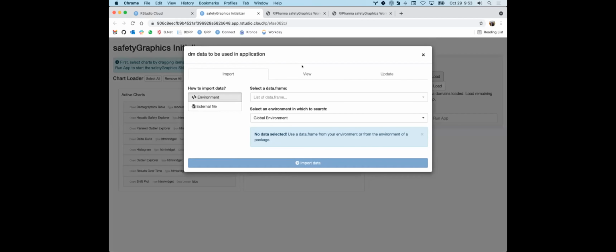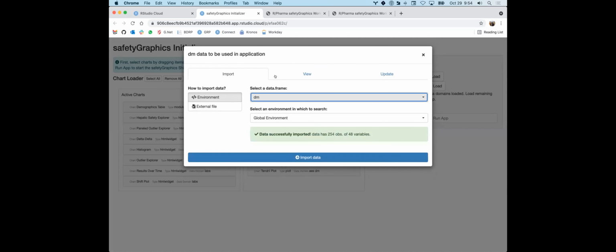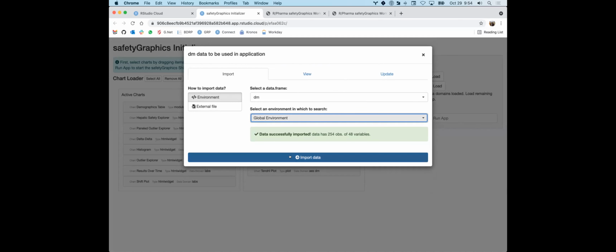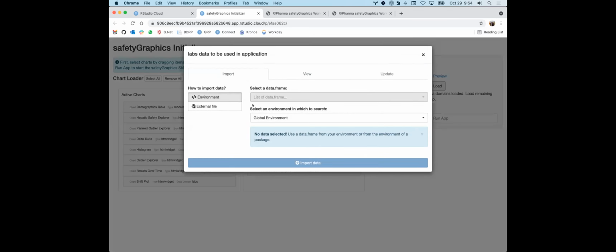And then this is a little module that we did not write. We just took it straight from a package called datamods, which is really, really nice. It lets you load data in a Shiny app, and it lets you do it in various ways. You may have noticed that we just mapped a couple of things from safety data to load them into the global environment. That makes it easier, but you can also load things from different packages here. But we're just going to load the demographics data, and let's load the labs data.